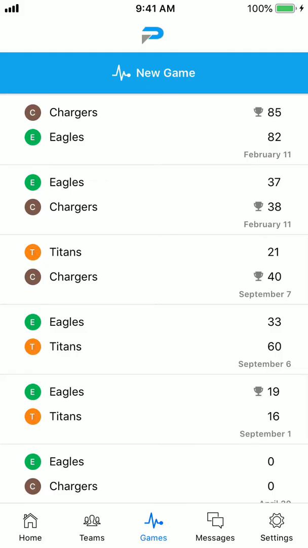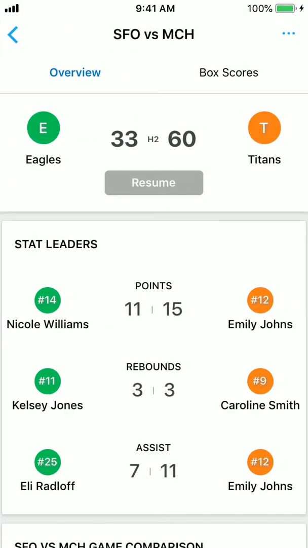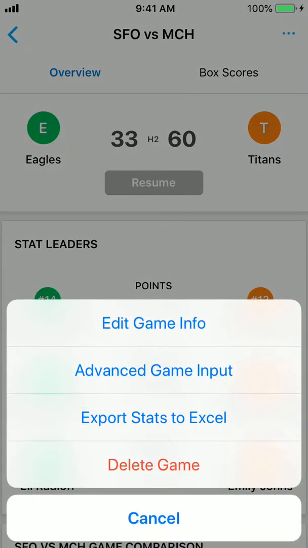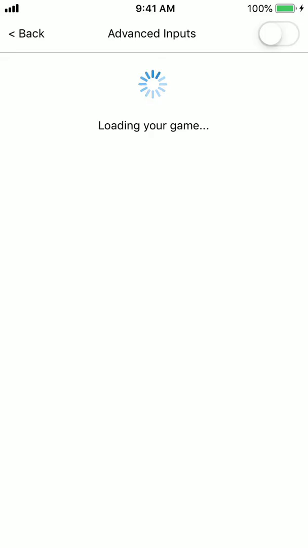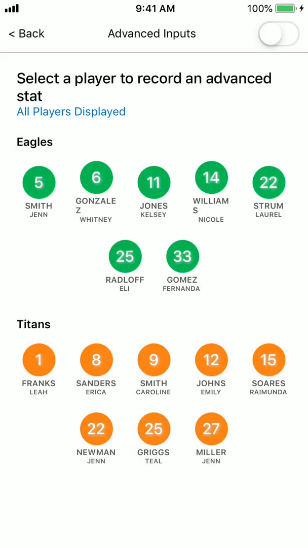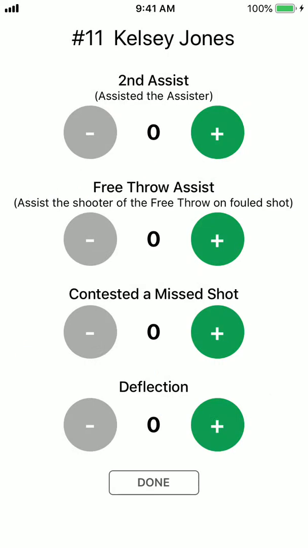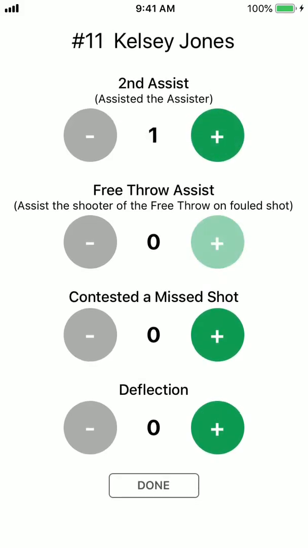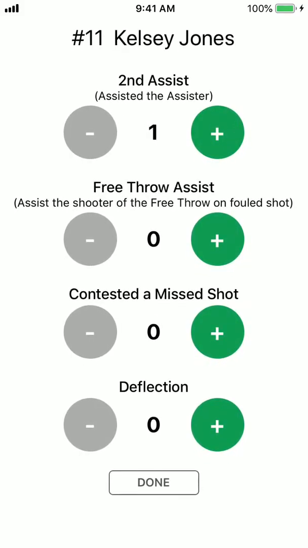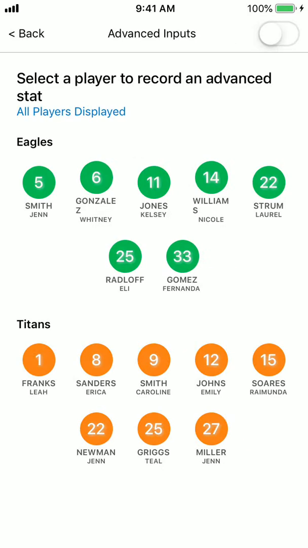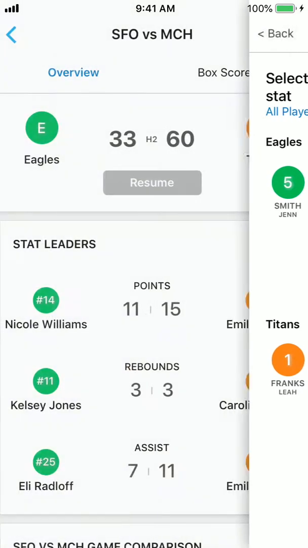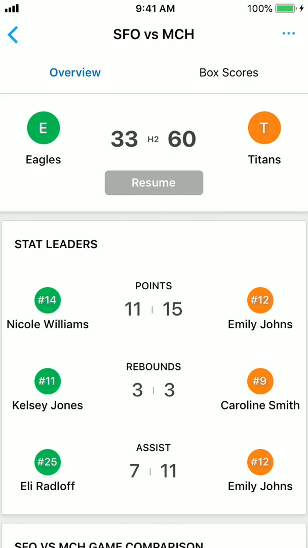Last thing I would say is within a game, if you wanted to track your advanced statistics, you go to Advanced Game Input, you click on that, and then this is where you could click on any player and then record that second assist, free throw assist, contested missed shot, or deflection. And that's how you would do it. So a lot of information. I know I'm going quick, but just wanted to give you a quick overview.